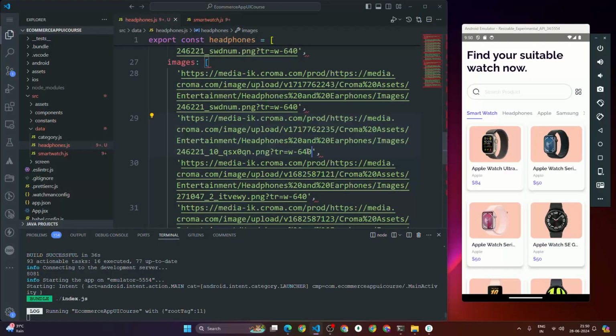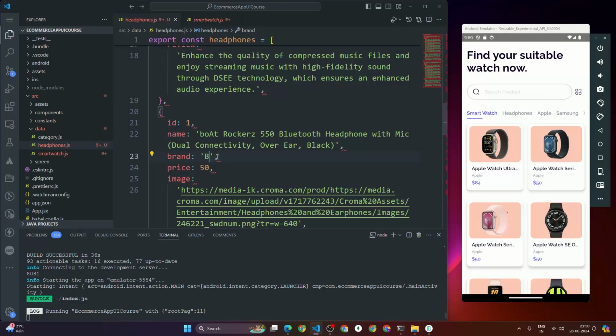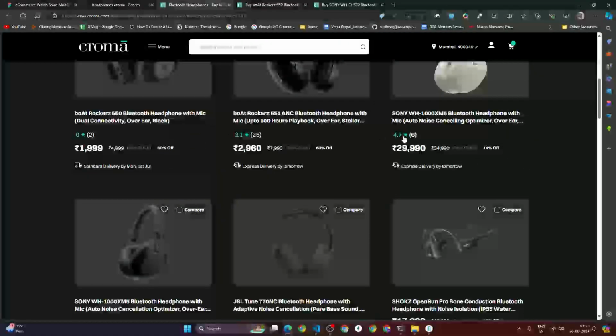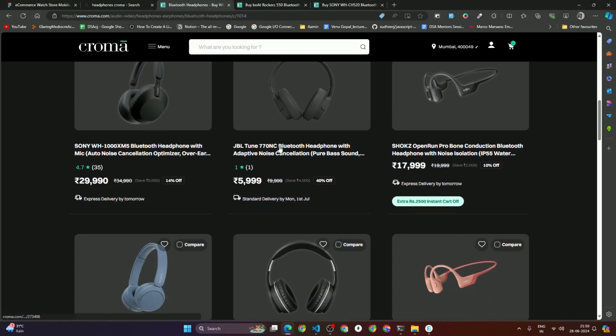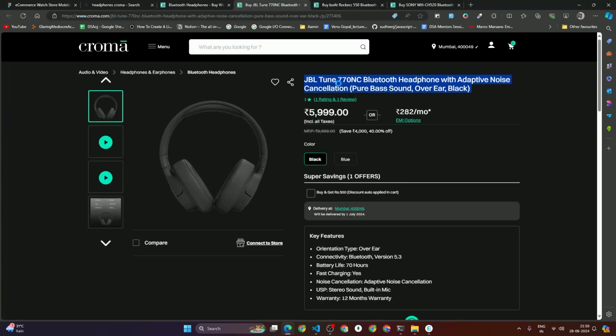Okay, so we have added almost 2 data items, which are the Sony headphone, and the second is the Boat Rockerz headphone, and we can have more items as well. So let me add this JBL headphone as well. So copy image link, copy the name as well.